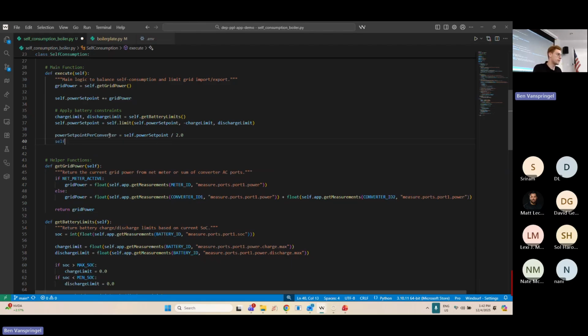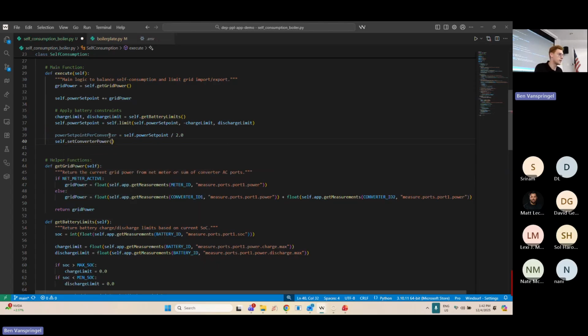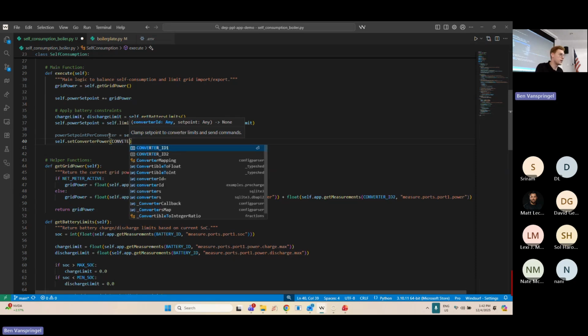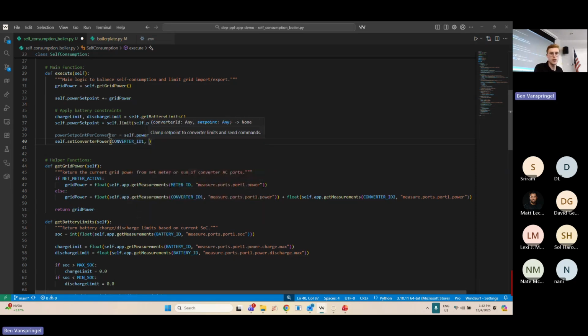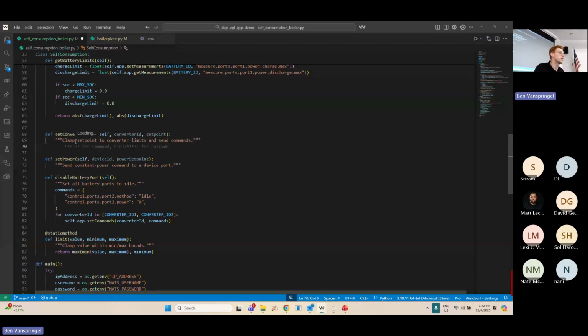So I also have a function for that, and that is the set converter power function, and it uses a converter ID or device ID as a first argument, and that power set point per converter as second argument. So let's start with the first one. We'll do it the first time for converter ID 1. We'll go to that function. What this function needs to do is clamp or limit that set point to the converter limits, and then send that command.